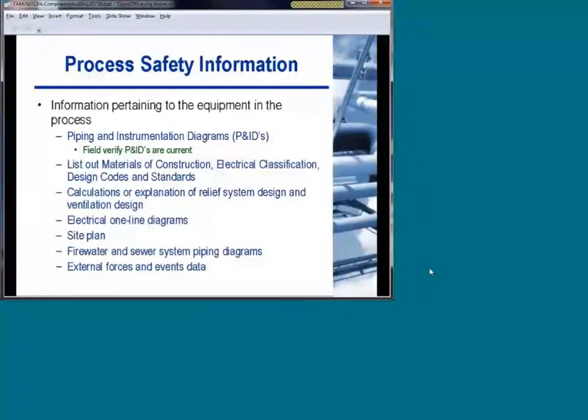Lastly, when I go to process safety information, well, hey, you told me about the chemical. I saw you have the MSDS for that chemical. You told me about the process. Now tell me about that equipment. In this section, this is where you're going to have your piping and instrumentation diagrams, P&IDs. One thing I really like to do when I go on site and I'm auditing process safety information is I'll field verify those P&IDs. So when we get to the P&IDs, I say, hey, do you have a copy?